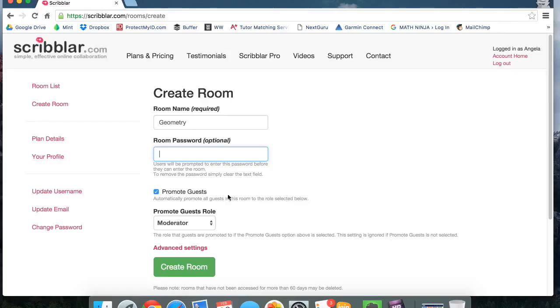The next button is for promoting guests. If you don't want guests to be promoted as soon as they enter the room, go ahead and unselect it. I do like to promote my guests to a different role because I want them to be able to see a majority of the tools and use them in the room. So I'm going to set mine to participant 40.